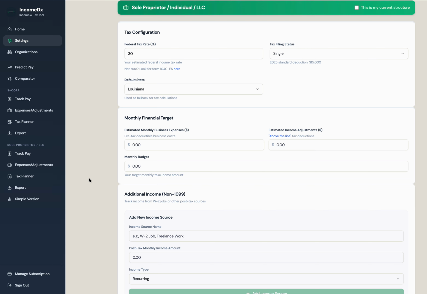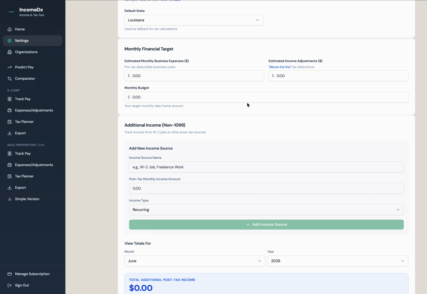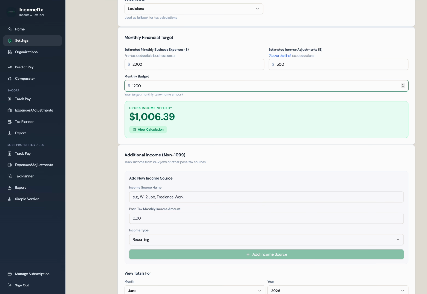If you are a sole proprietor, same logic, your federal tax rate. If you don't know it, there's a link, but I just left it at 30. Your filing status, and then your monthly financial target. What are your business expenses? So let's say they're $2,000 a month, and your tax deductions, your personal above the line deductions, let's say it's $500 a month, and you need $12,000 a month to live. That's how much you need to make.